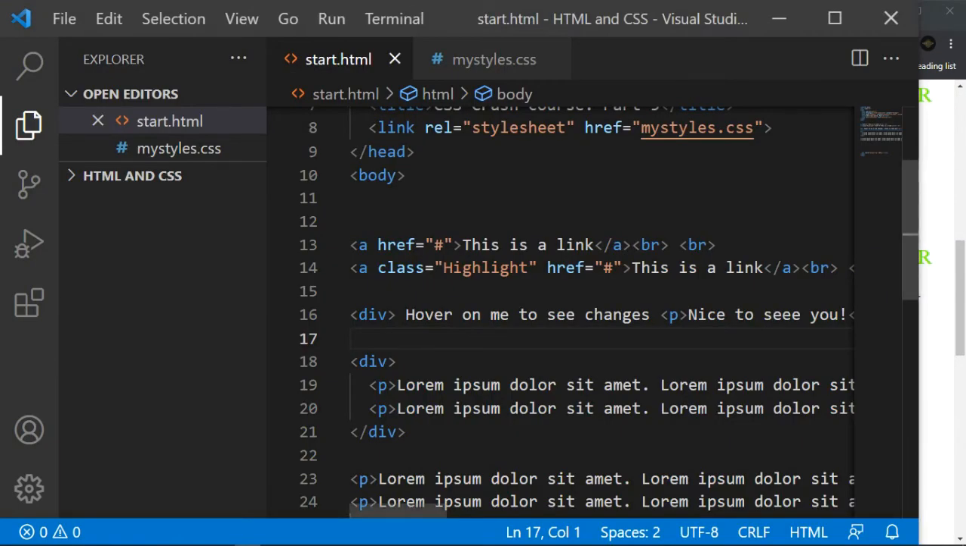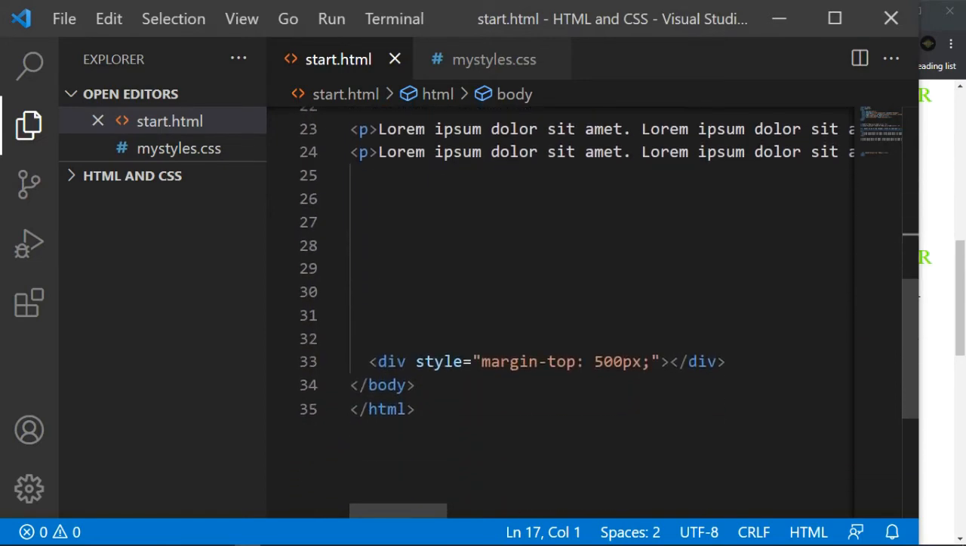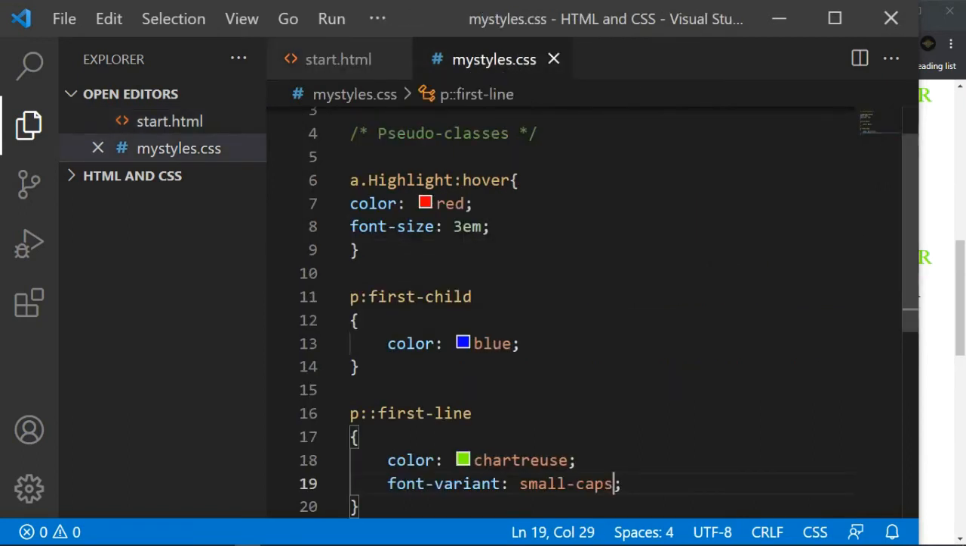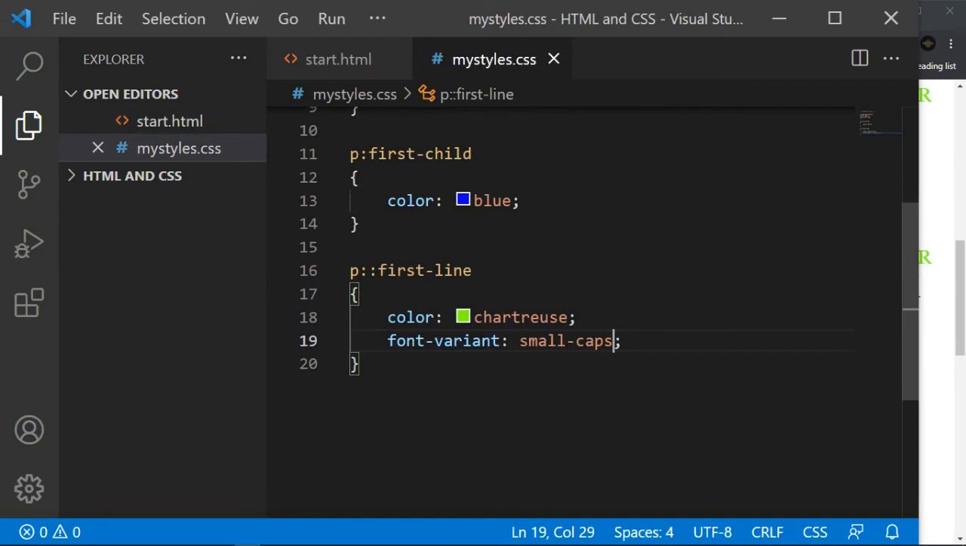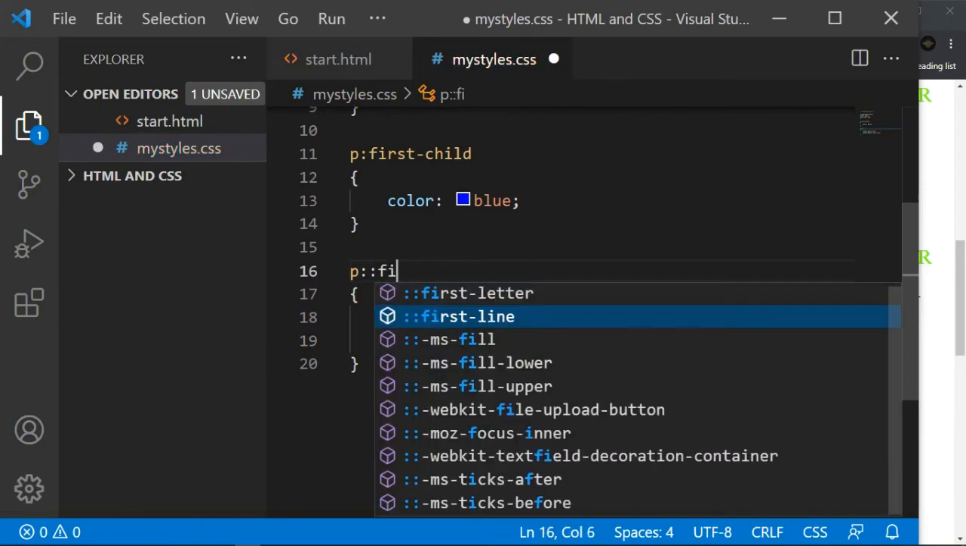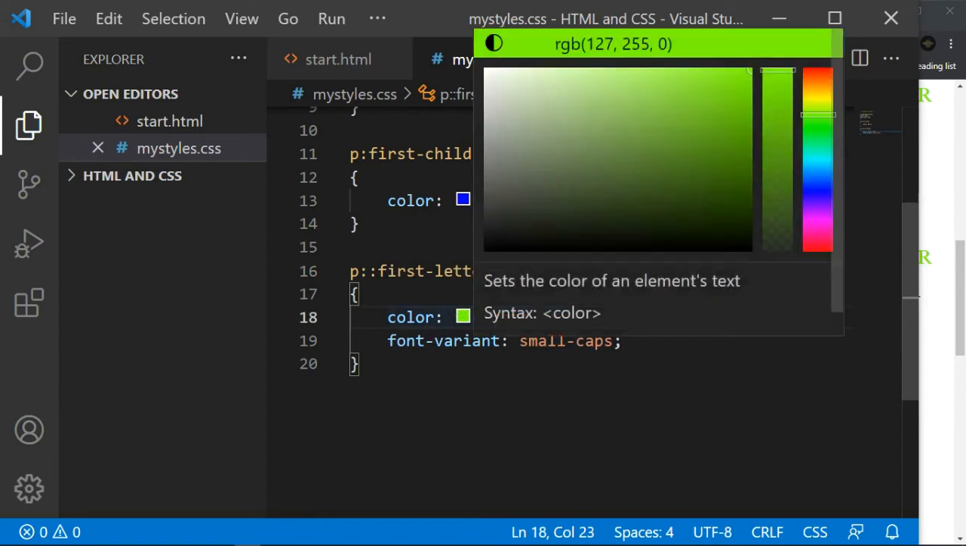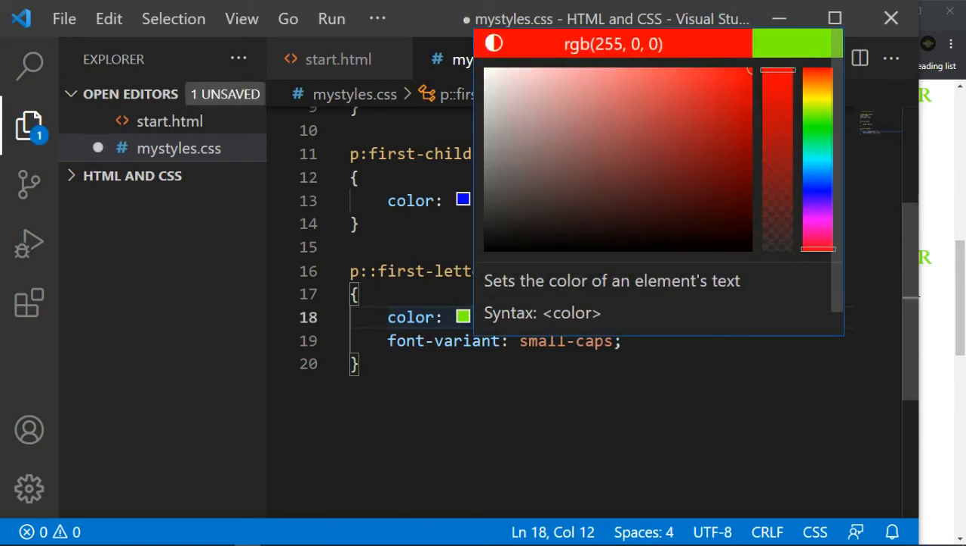So also you can style the first letter of each word. So go to your CSS, and then now instead of first line, you can also use the first letter. You can make the color to be something like, let's use red. Yeah, and then Control plus S to save.